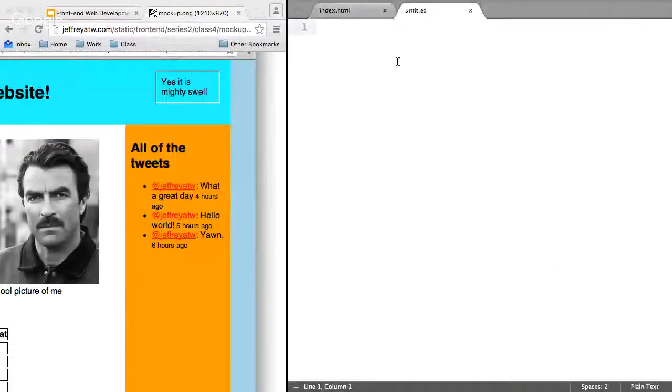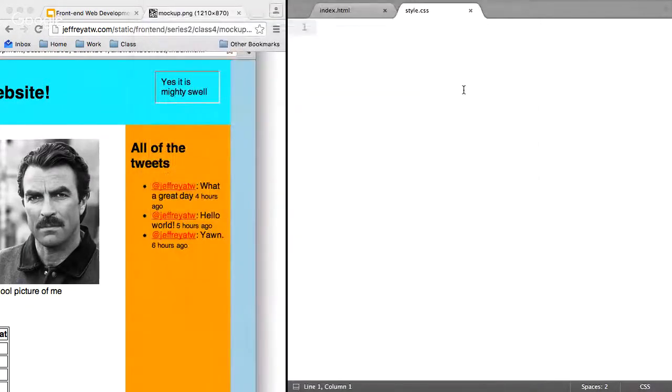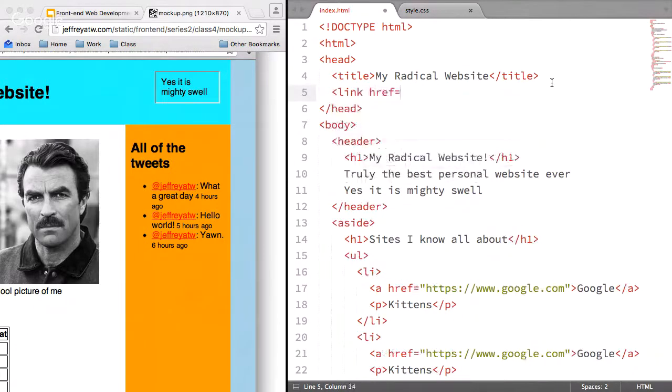The way we style is that we create a CSS file. So go ahead and save style.css into this folder. And then we have to link these two things together using a link tag. So up in the head, you add a link with an href of style.css and a rel of stylesheet. Both are necessary. All right, so now that we've done that, nothing will change on our page.